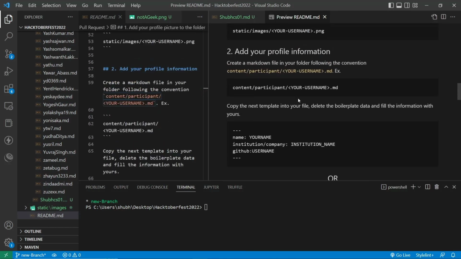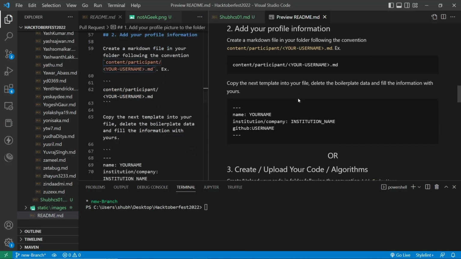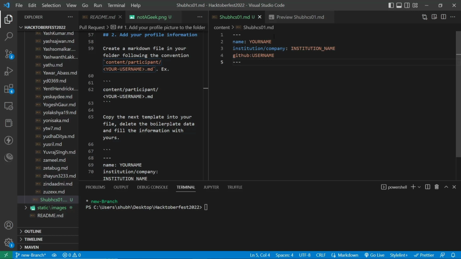Okay, so we have created a file. Now what to write in the file? Copy the next template into the file, delete the boilerplate and fill in your own information. So let's copy this boilerplate and write here. Now replace this with your information.